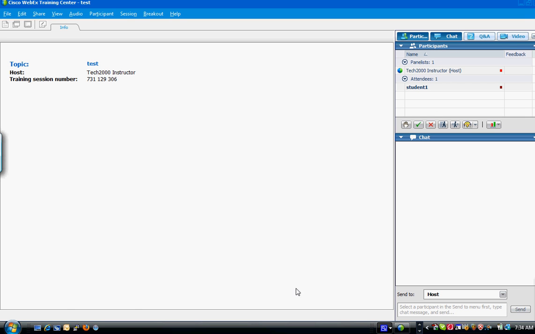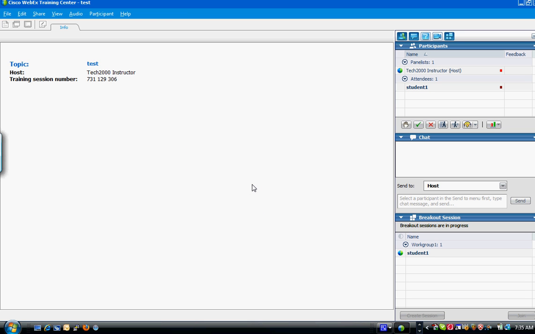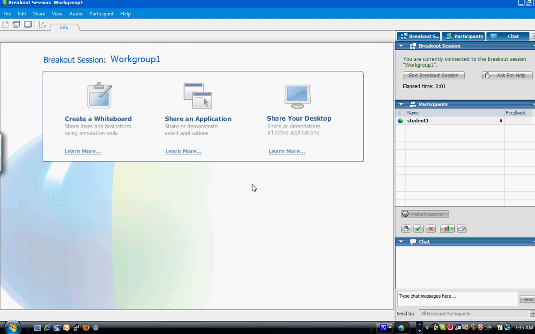Breakouts. You've been assigned your first physical lab, and it's time to go into your breakout sessions. If you've been assigned a partner and you're ready for the breakout, your instructor will have enabled the breakouts. One of you or your partner will get this pop-up: You've been assigned as a presenter. Do you want to start the session now? Click yes to that. Voila, you'll be in your own little breakout.